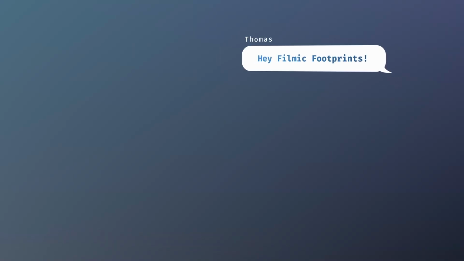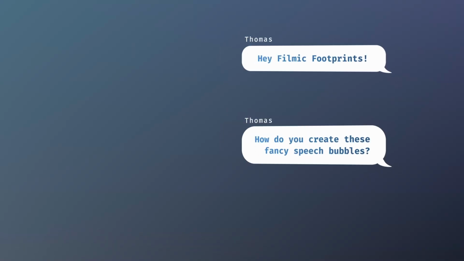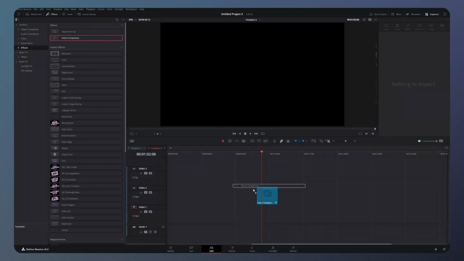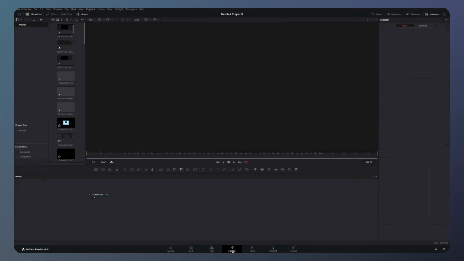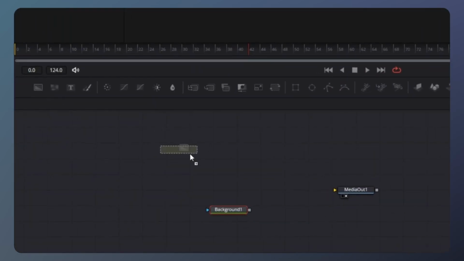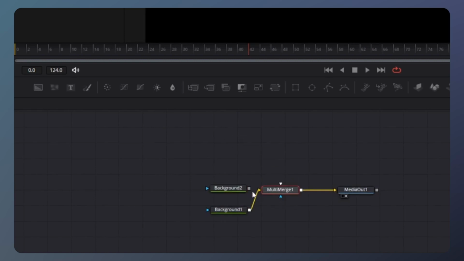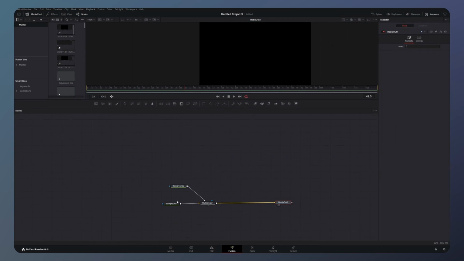Next, let's dive into the exciting process of creating these text message bubbles. Again, we will use a fusion composition. Head over to the Fusion page to kickstart the magic. Start by merging 2 background nodes into the media out. The first background node, which is connected with the yellow line, should have its alpha value set to 0, rendering it invisible. On the other background node, switch the color to white.